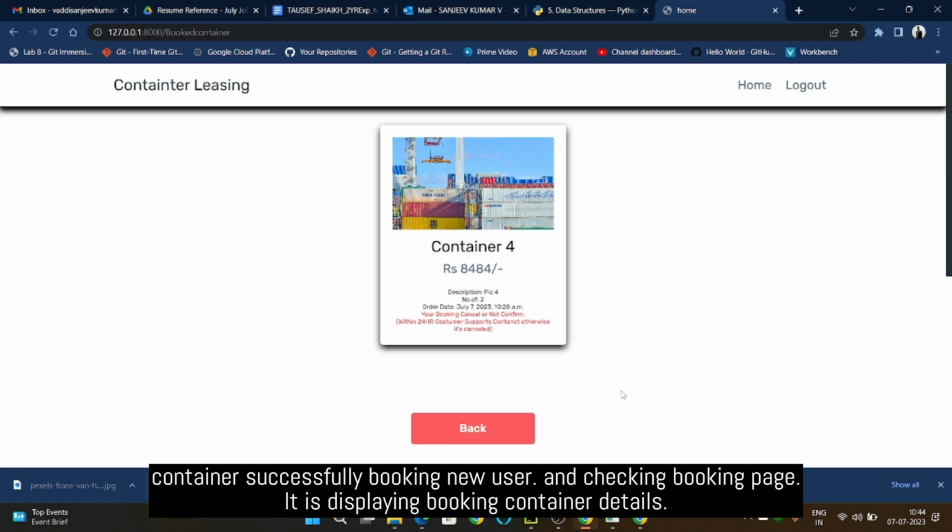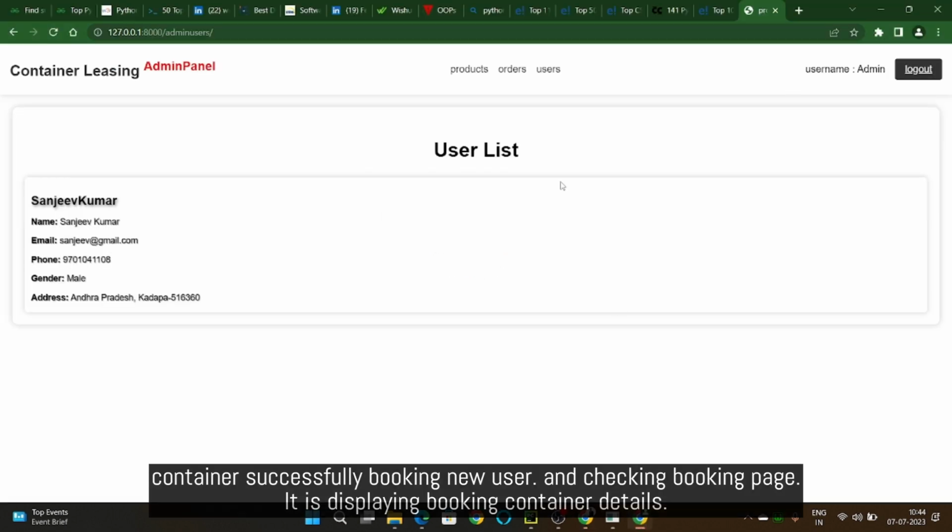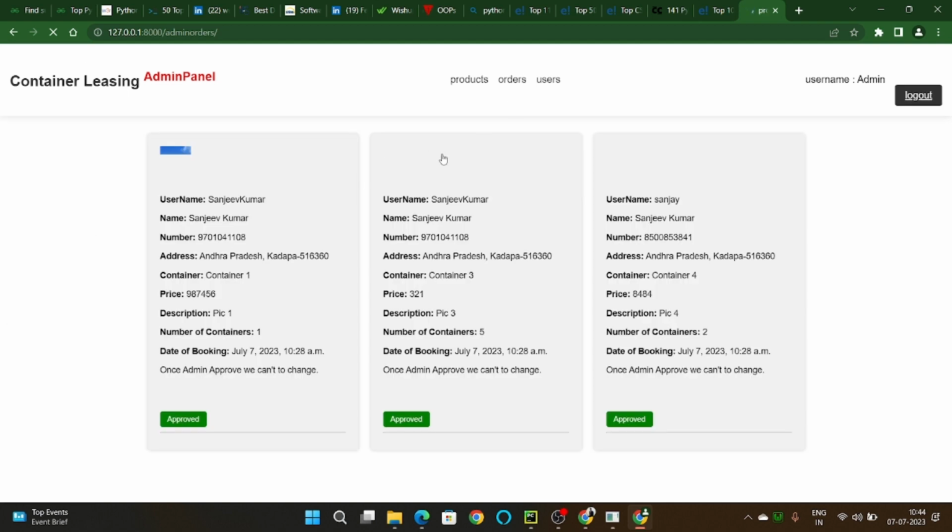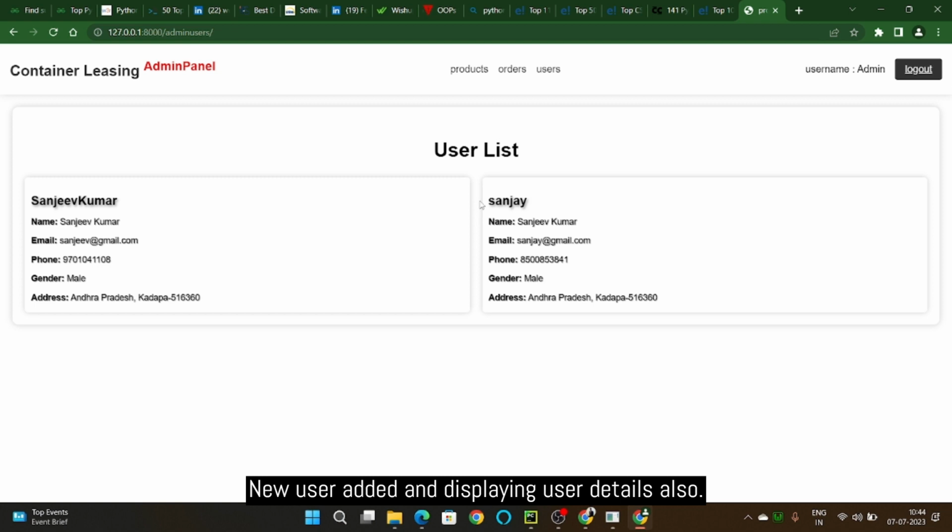I successfully booked the container as the second user. The second user's name is also showing. I'm showing the order details in the admin page. The user details are also showing, the two users who registered on this website.